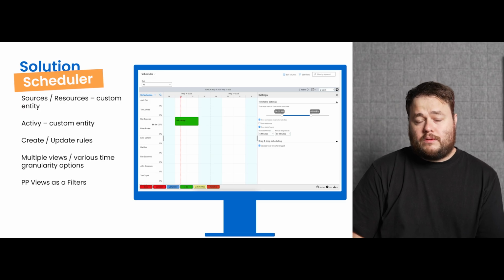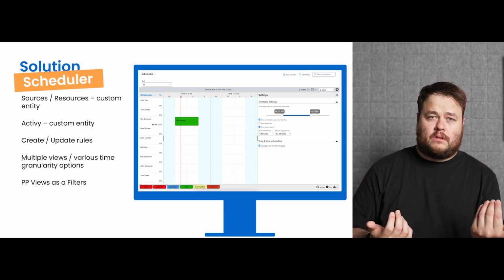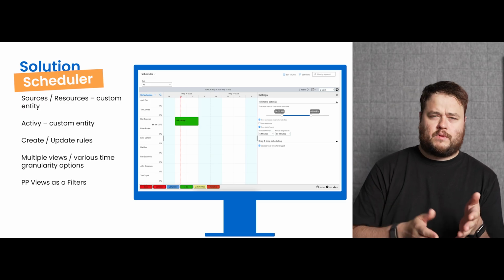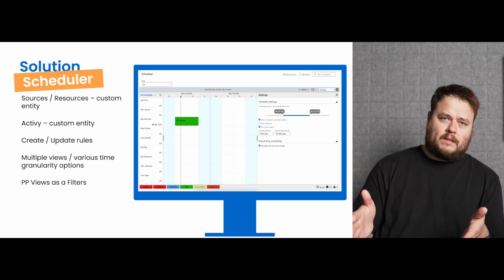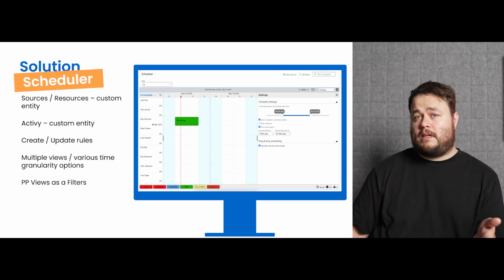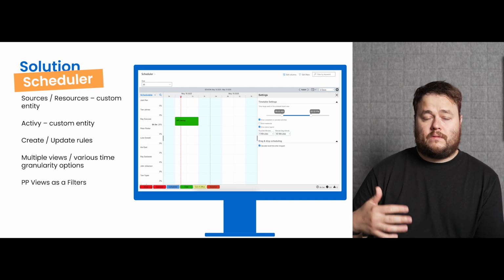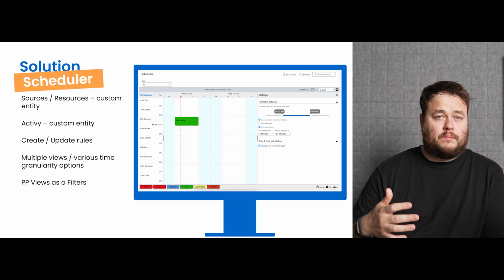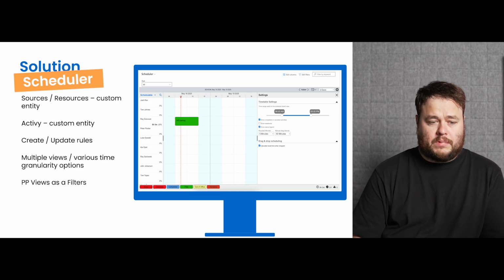We have multiple views, so you can use this scheduler also in small teams when the time granularity is much smaller. Or if you are planning the activities for a couple of days or a longer period, we have views that allow you to display the time granularity, for example, for multiple days or multiple weeks.